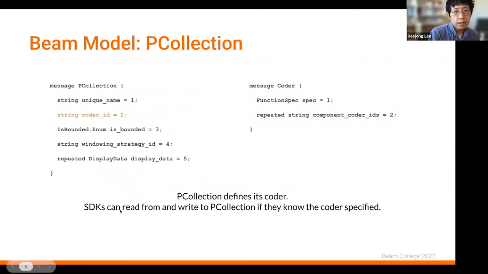This is how a PCollection looks like. The important field here is the coder ID. So each PCollection has a coder defined. So the SDK can read from these PCollections or write to these PCollections if they know about this coder.